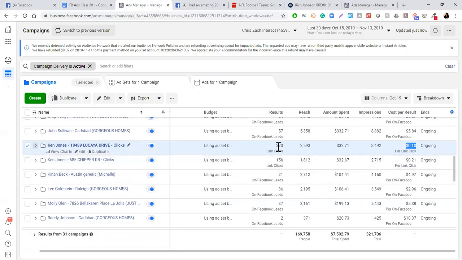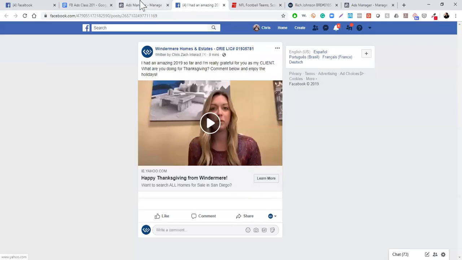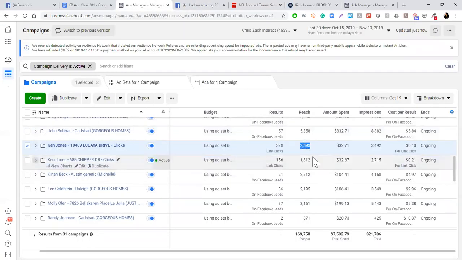All right, and same type of metrics. I can see 320 people actually clicked on learn more. Total number of people it reached was 2,593. He spent almost $33 on this campaign, and number of impressions.